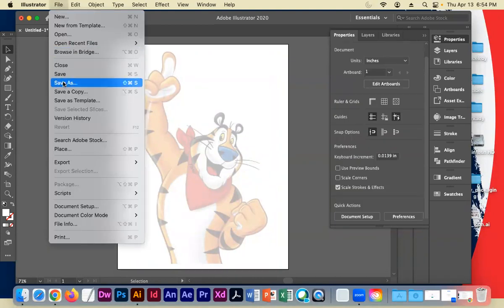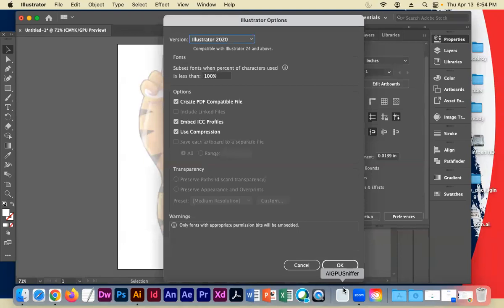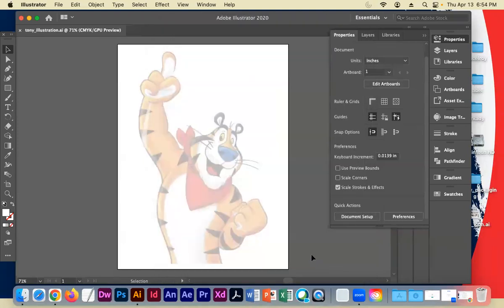So before I go any further, I'm going to do a file save as. I'm going to name it Tony illustration.ai, save it to my desktop. Know that .ai is the Illustrator source file. When you're working in design, you always have to have access to the layers, the properties, the objects in your file. Do not get rid of PSD files, AI files, any of the source files in Adobe CC. You're going to need them.